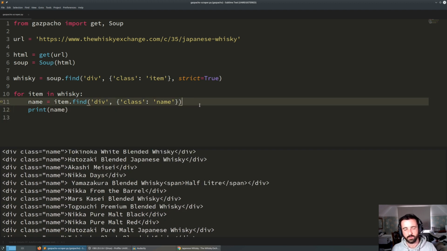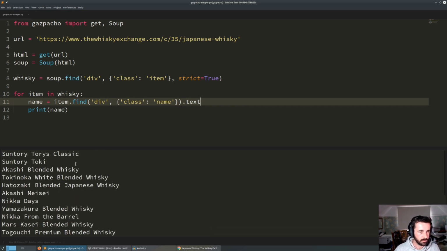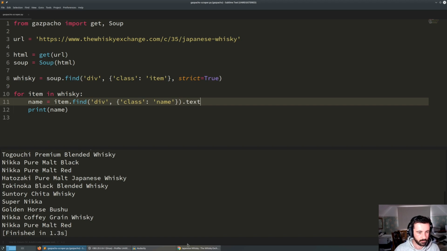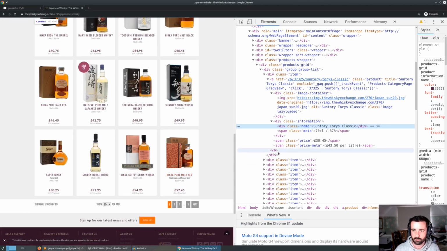And as you would in Beautiful Soup, we can just do .text on the end, and we should only get the text from those elements. So it starts at Suntory Torys Classic and ends up in Nikka Pure Malt Classic and Pure Malt. So we're getting the right information.